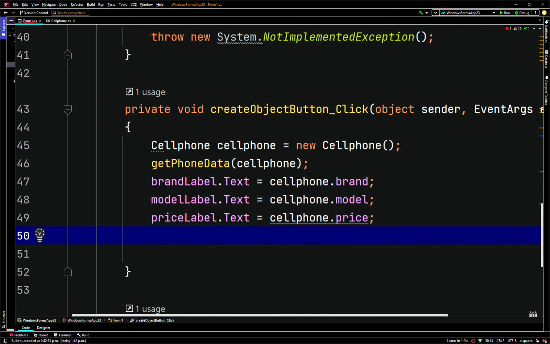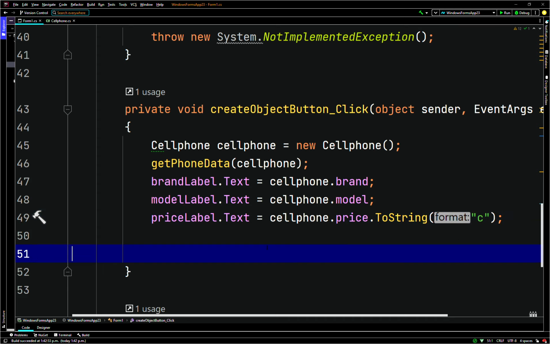Seems to be something wrong with that. Sorry, there's a type error here, because remember the price label is going to take a string for its text property. So we're trying to point that to a cell phone .price, which is a decimal property. So I have to go with the price and then go with dot to string. So we'll cast it to a string with a method call, and then pass in the C for the currency format as a string.